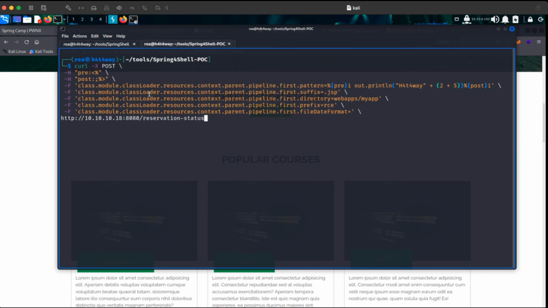So we can go to the application and write to the full directory, myapp, and then the file. Which file? The next one is the first dot prefix, which determines the log file name. We declared before that the suffix is JSP. So we are declaring a log in the webapps/myapp directory, an endpoint that is a JSP file, and the name of this JSP file is rc.